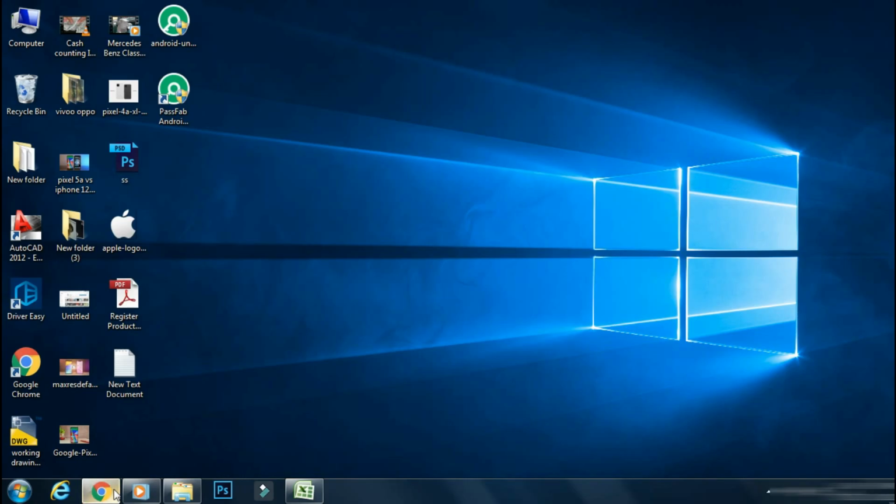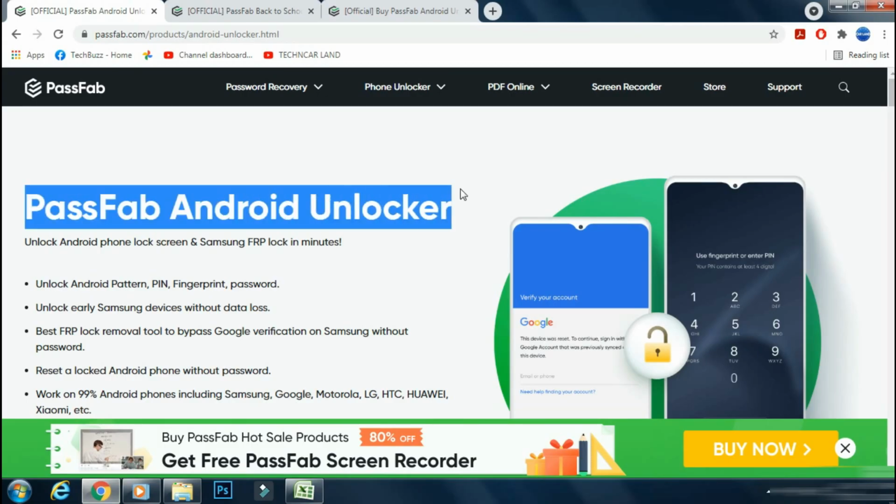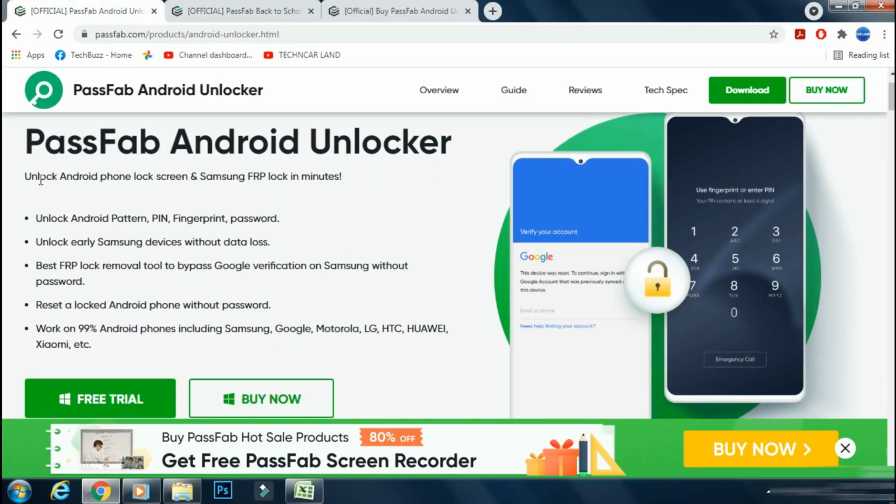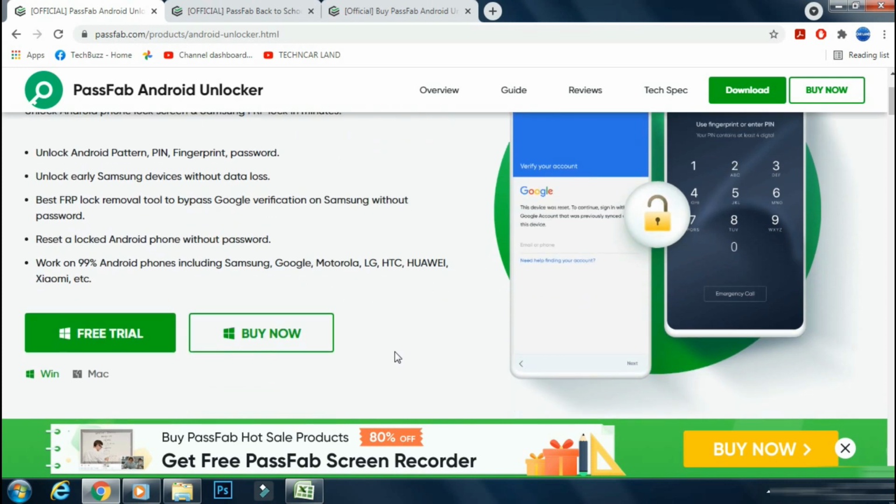So for removing the screen lock, we will use PassFab Android Unlocker. PassFab Android Unlocker can help you to unlock your Android phone and can also help you to bypass the Samsung Factory Reset Protection feature. It can also unlock some older phones without wiping your data. It supports most of the Android phones including latest flagships. It's available for both Windows and Mac PC.